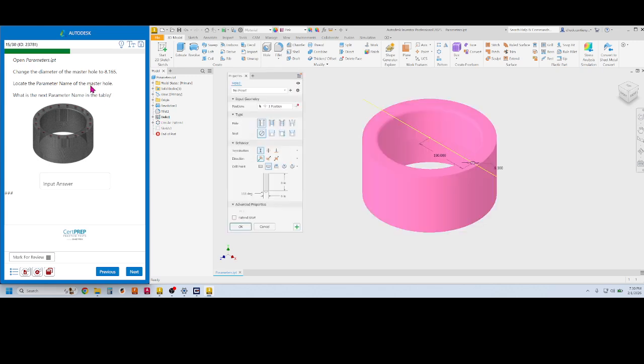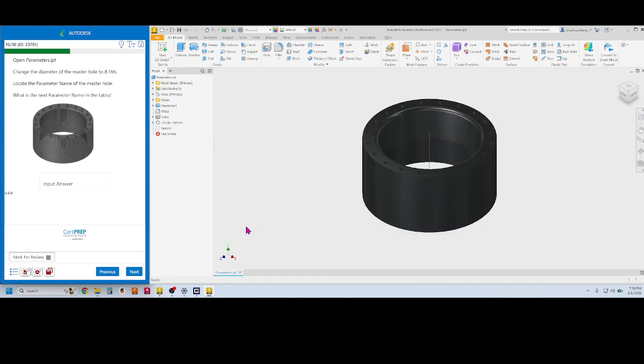So we double click hole 1 and change its diameter to 8.165. Now it will allow us to identify it and just say OK. And now we need to locate the parameter name of the master hole.